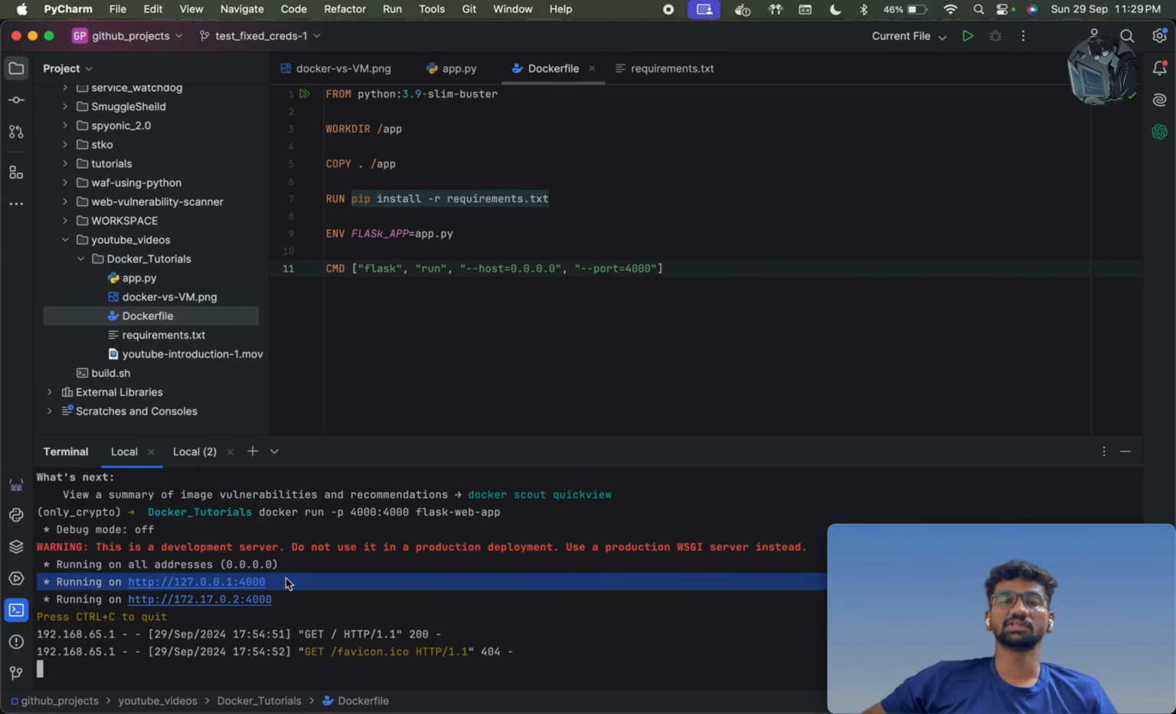So this is how you build your first Docker image, and then in the upcoming videos we'll start going more in depth with the Docker things, and then we'll see the difference between Docker and Kubernetes, and how you actually deploy and containerize applications in more detail. Yeah, thanks for watching.